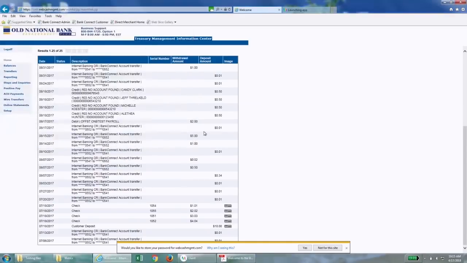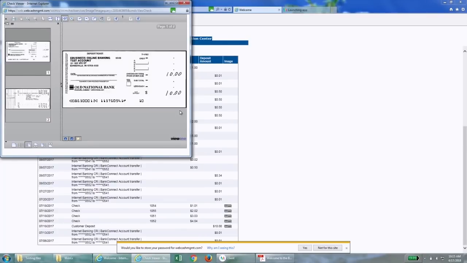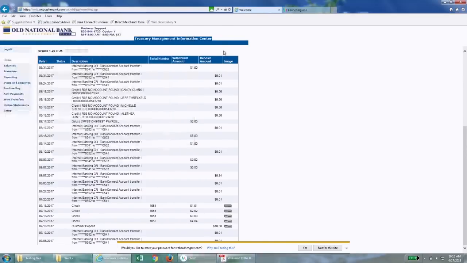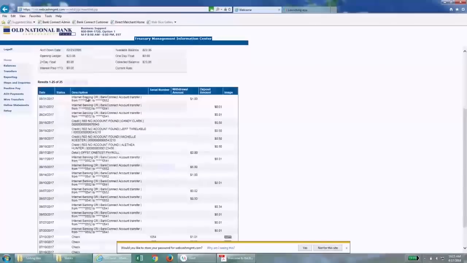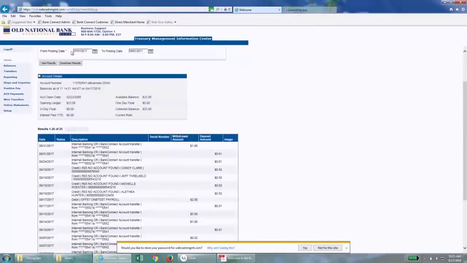of here. And then also on the 18th, you're going to notice the customer deposit. So the customer deposit is the same way, except when you click on this image right here, it's going to show you just an image of that deposit ticket. So there is a way that you can actually view what was inside that deposit as well. So if I click out of here, I go up top. So we know that was on the 18th of July.